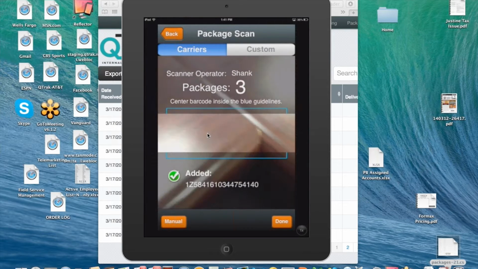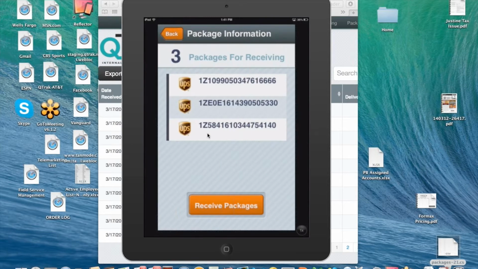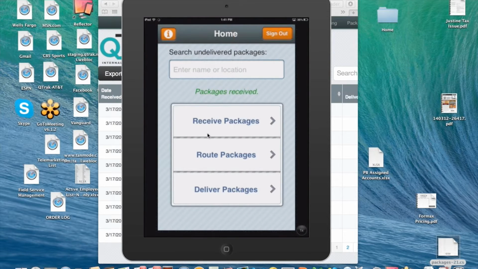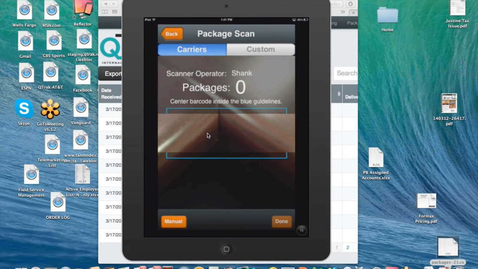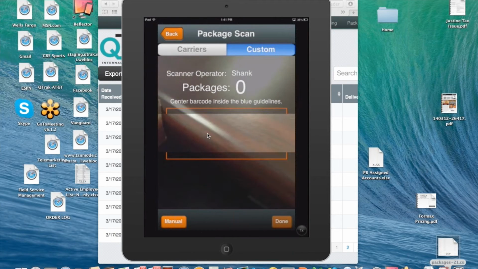So here I scan three packages. I hit done, and it automatically recognizes them as UPS. If I hit receive, it'll send back to my cloud database in real time that I received these three UPS packages with these tracking numbers at this date and time. So it's just a quick way to show possession. I can use the custom scanning feature to scan any type of barcode. So in custom, if I get office supply deliveries or anything like that, I can use the custom mode to scan.